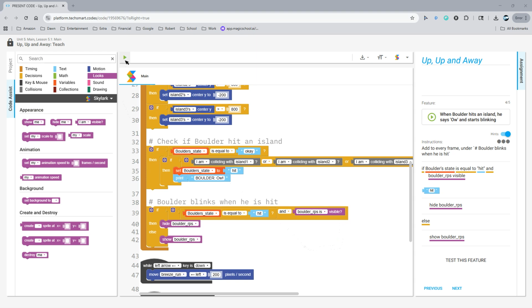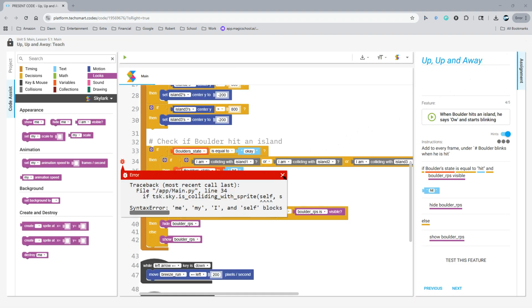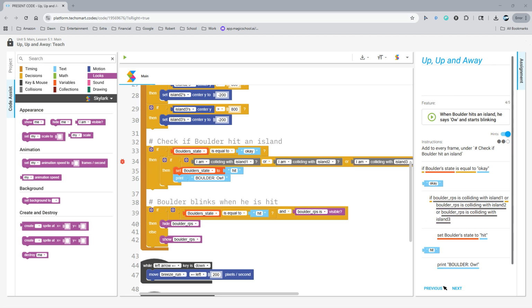Oh, I forgot to change something. Right here I am. So I have to go back, you guys. Boulder RPS should be on these. So I'm going to start right over here to boulder RPS. It's okay. I made a mistake. We caught it. We see what we're supposed to do better. And then I think I have it all correct again. So I'm back over here.